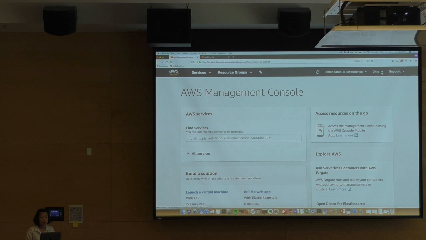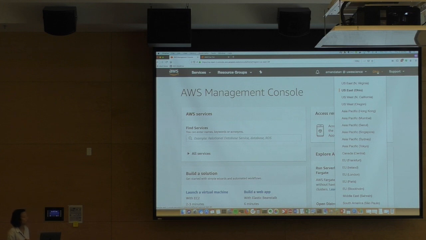If you are on the top right corner, you will see this drop-down menu that has a list of geographic regions. That's something called availability zones or regions. We are going to select US East Ohio. Basically, it rents or deploys a machine on the cloud in a data center that is in the region you selected.